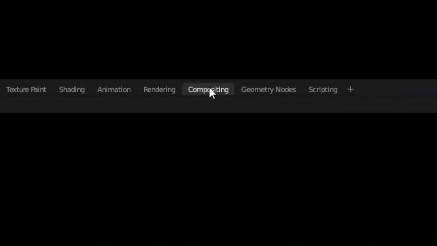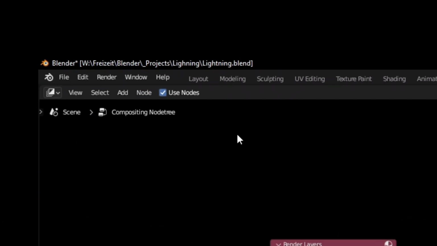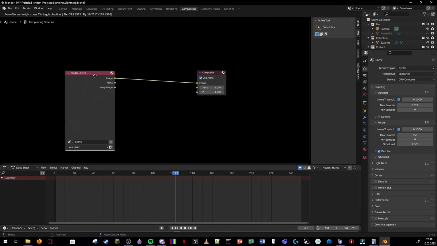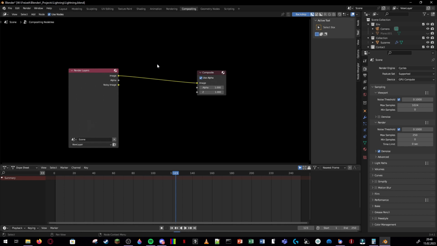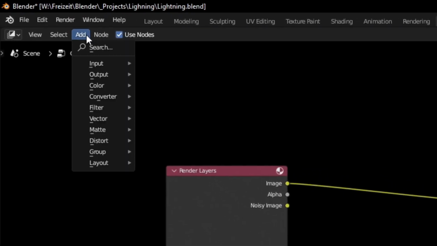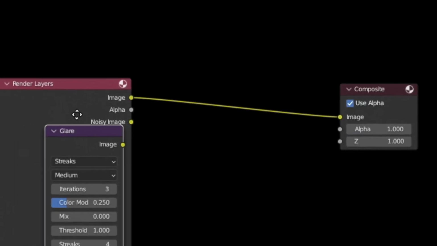At the top, go to the Compositing tab, and in the top left, click Use Nodes. Here we can see two nodes, one render output and one composite output. In the middle we can put a node. In the top left, go to Add, Filter, Glare. Put it in the middle.